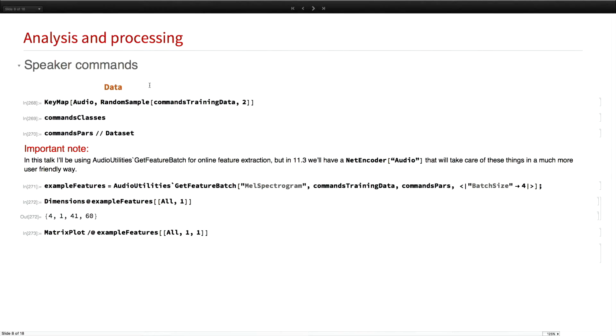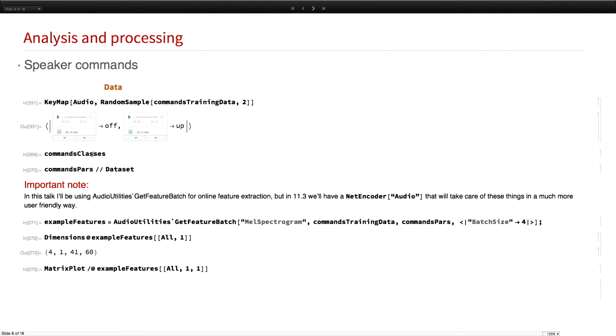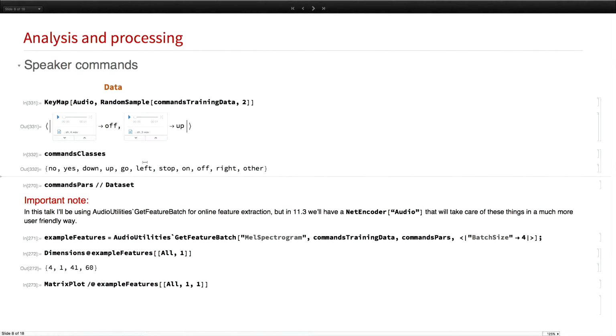Now, a lot of analysis and processing these days, as you have seen, I'm sure, in this conference, can be done with machine learning. And we are significantly improving our machine learning framework in the sense that now having audio as an input rather than images or text or numbers will be fairly straightforward. So here I have a data set of recordings of specific commands like no, yes, down, etc., etc. Something that if you were to build a small robot and you would try and control it with your voice, this could be some commands that you would like for your robot to be able to recognize.